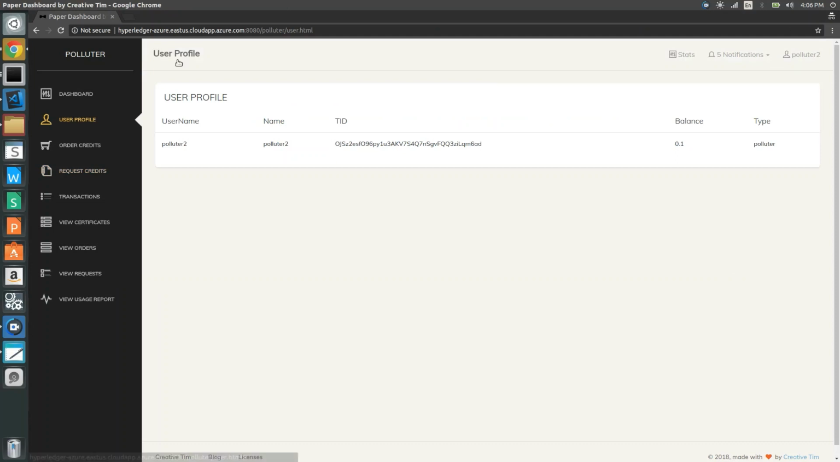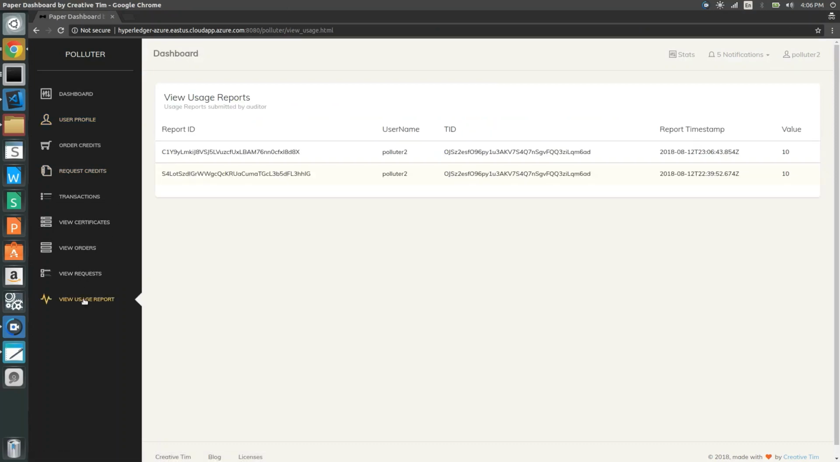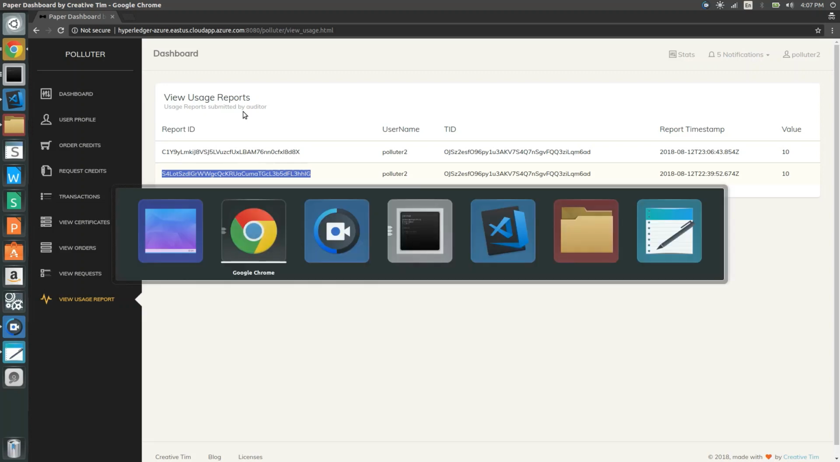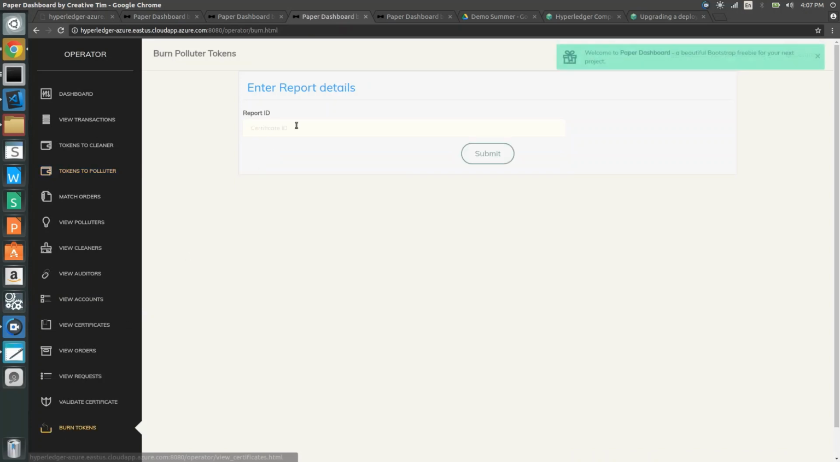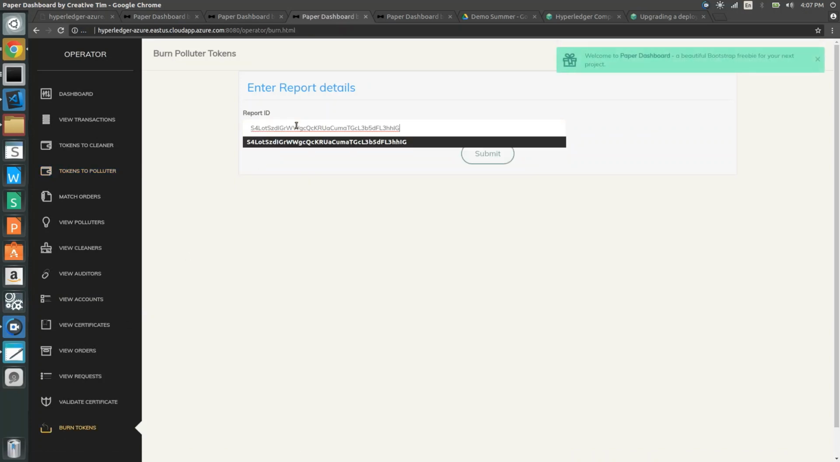I've submitted for polluter 2. So if I view usage report, yeah, I had already submitted one before, but even this report is of the same value. So let me just copy this report ID. I'll need it to burn tokens. So the operator can view this report and burn tokens. Let me show you how it's done. I'll switch over to the operator and the burn token smart contract. Just paste in the report ID and submit this contract.